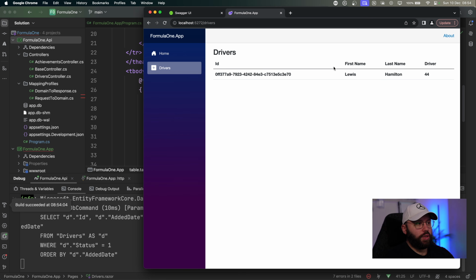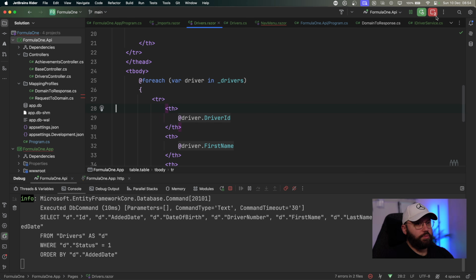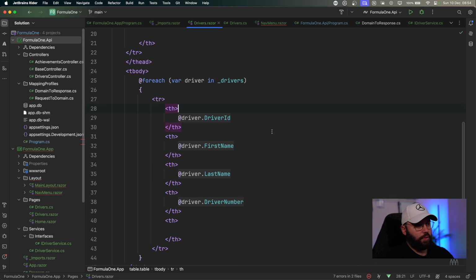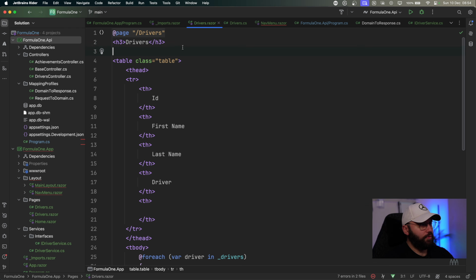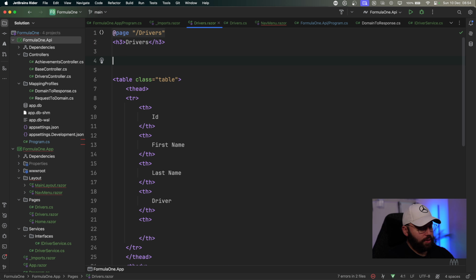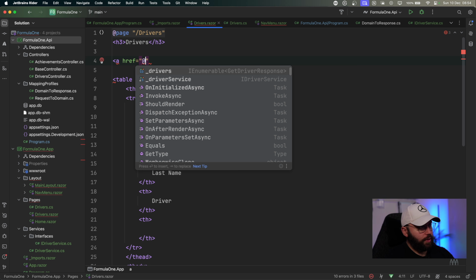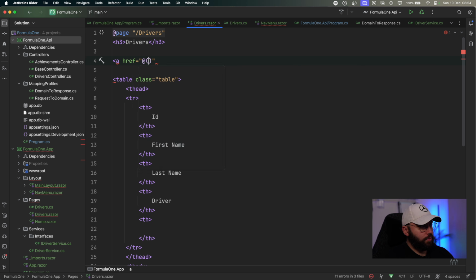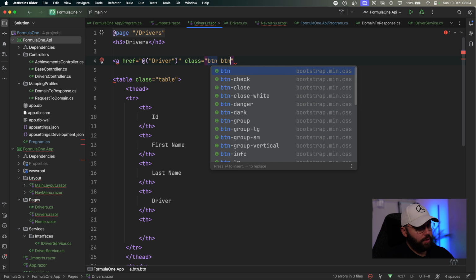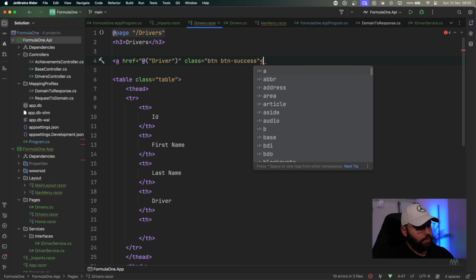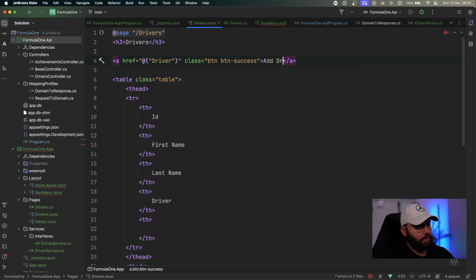Okay, great. So now what I want to do is add a button for me to add a driver, and then I'm going to be adding the edit and delete directly from here. So let me stop both of them. Okay, great. Let me close this. And what I'm going to be doing here is, before the table starts, I'm going to add a simple href. And this href is going to allow me to add the driver. I specify the class btn-success. And I'm going to say this is called add driver.